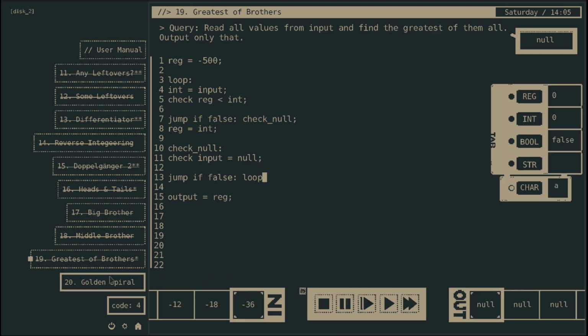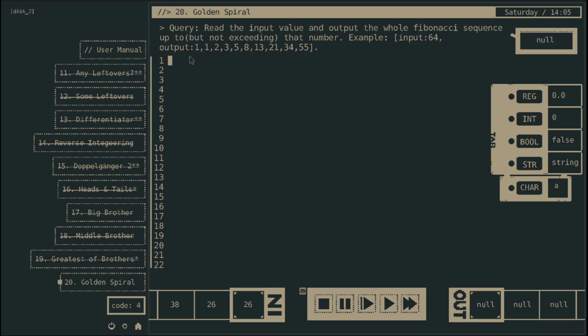Alright. We got one more here. Read the input value and output the whole Fibonacci sequence up to, but not exceeding, that number. Example, input 64. Output 1, 1, 2, 3, and so on, Fibonacci up to 64. Okay. Alright. So it does include, just not exceed. So, let's see. I mean, first we want to get the input.